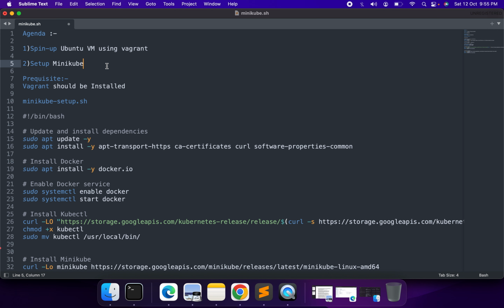So Minikube is basically a single node Kubernetes cluster which is used for testing and learning purposes. For the audience who are not aware of Kubernetes, you can consider it as a container orchestration tool, like a tool which takes care of your containers, be it starting them, stopping them, doing health checks, or performing some task with those containers. Okay. So in today's video, we will be setting up Minikube.